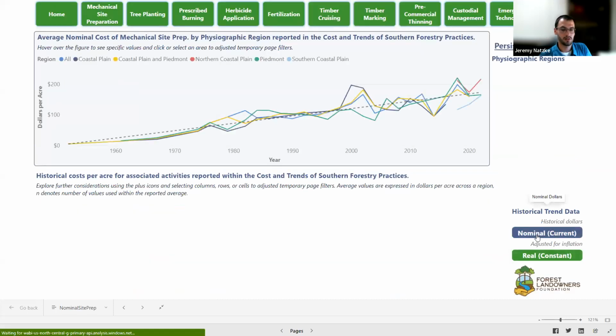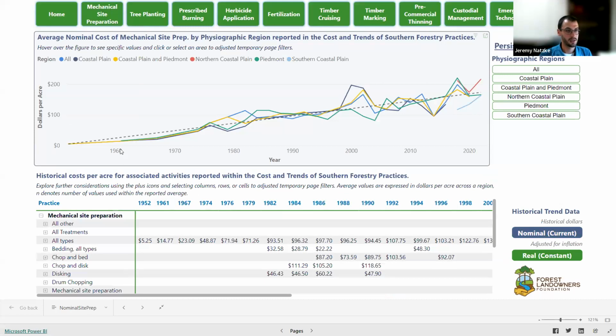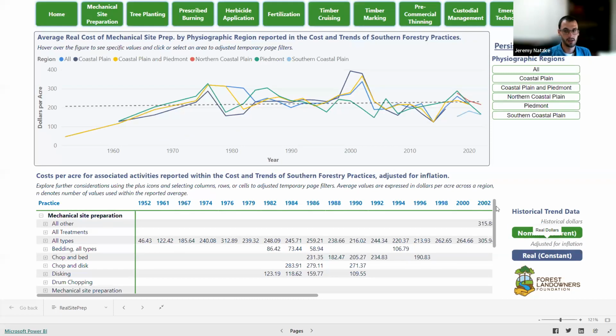First, looking at our nominal dollars, we'll see that the cost of mechanical site prep was moving upward, as indicated by this dotted line. Moving our cursor over it, it'll report out exactly what the actual values were in that time period and the year for it. If we move all the way up here to 2022, we'll see that our average value was $216 in the northern coastal plain, which is higher than historical values. But if we flip over from our nominal values to our real dollars by clicking on that, we'll see that those values are actually a little bit lower than what we saw in the past when adjusted for inflation.